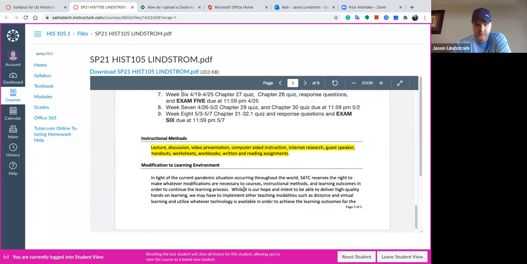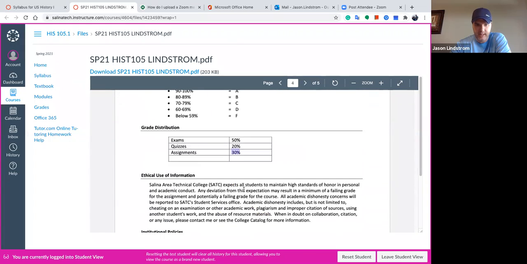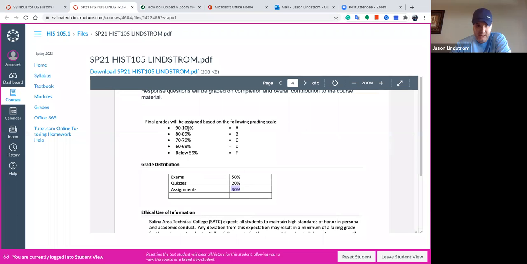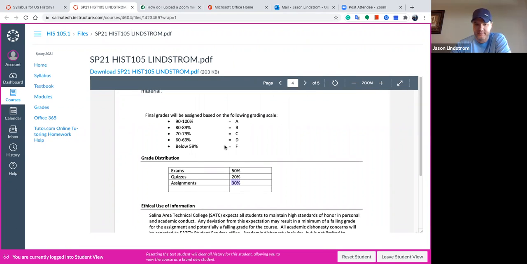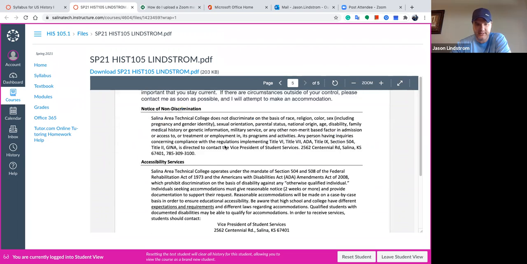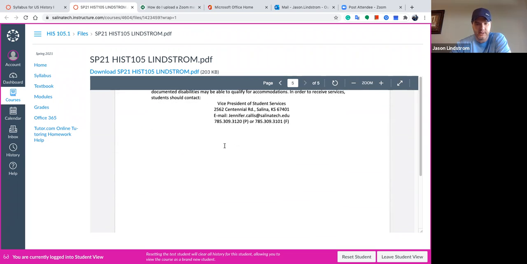Grading scale, where's that bad boy at? It's right there. 90 to 100 is an A, 80 to 89 is a B. Those types of things, pretty standard stuff there.